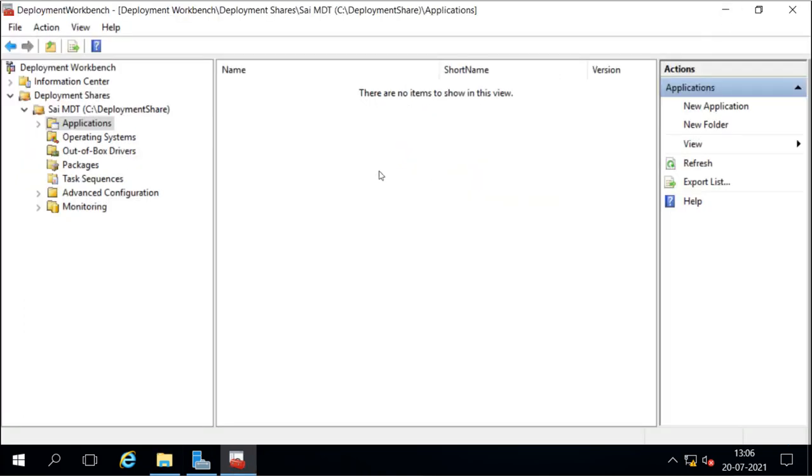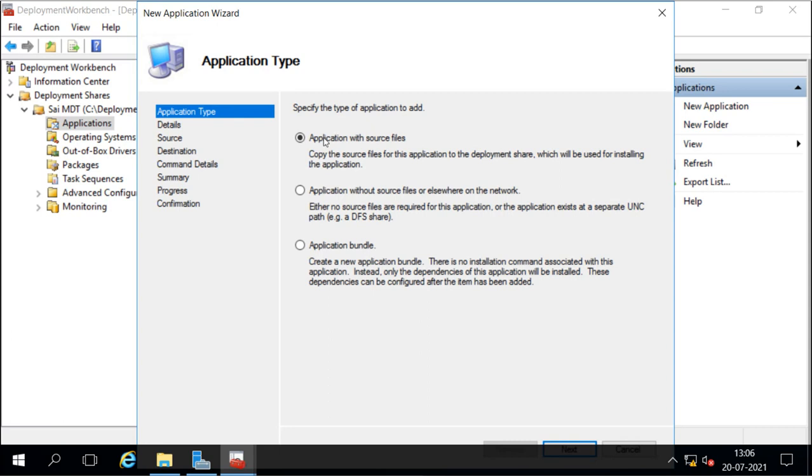Okay. So for deploying the application, I will select Applications and say New Application. Now we have the option to choose what type. There is application with source files, which is what we normally do. We copy the source files into the application share, the deployment share, which will be used for installing the application. We can also use an application without source files or elsewhere on the network. That means if it is available on another machine in the network, it can download it from there. And also we can use the application bundle. So I have the files directly, so I will use the source files.